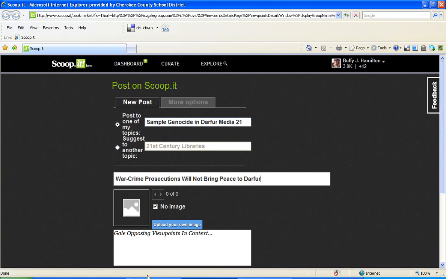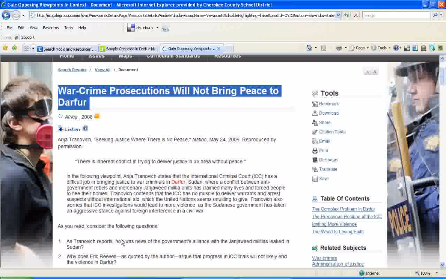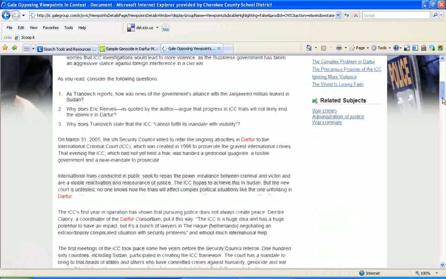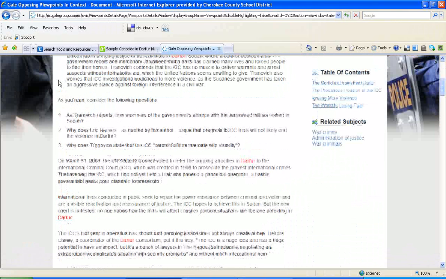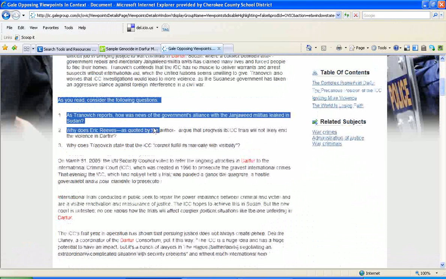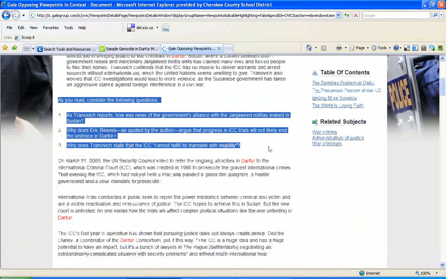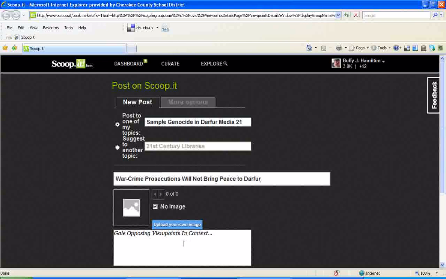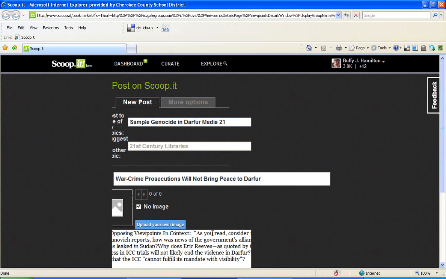Now I want to check the brief description, and while it's helpful to know that this comes from Gale Opposing Viewpoints, it's a little bit brief. So I might want to jump back into my article and see if there is information that I could copy just to kind of jog my memory and orient me to that reading. So I'm going to grab the essential reading questions that preface the reading of this article. If you want to leave that, Gale Opposing Viewpoints in Context, just to remind yourself which database it comes from, you certainly could do that. And now I'm going to paste that text that I've just copied.